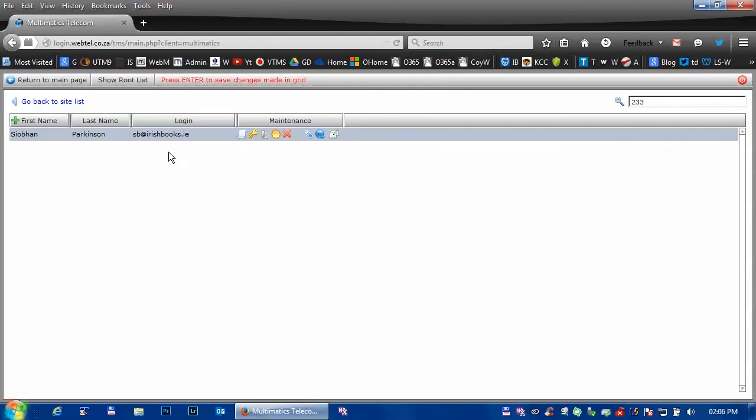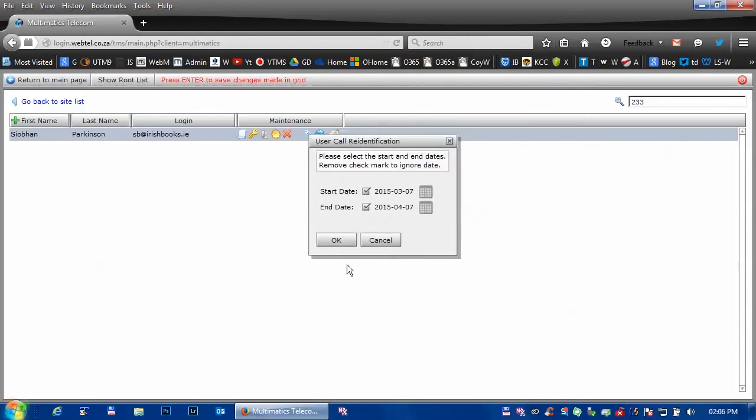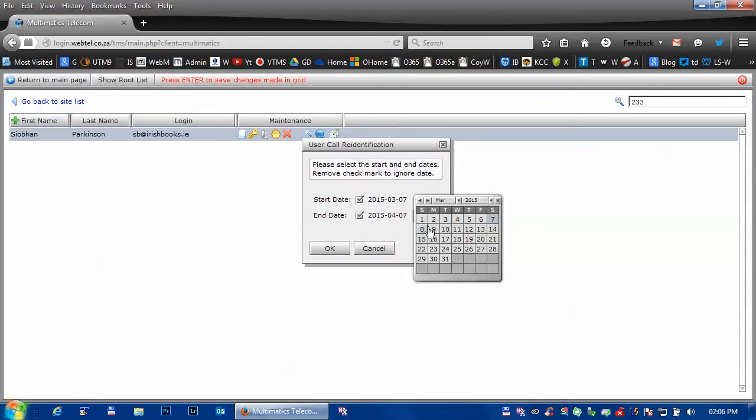We need to do one more thing, and that is we need to backdate the call records. We need to re-identify the call records for this user, because Webtel works from this moment forward. So we now have to tell it, let's re-identify from the 1st of March to today, and then click OK.